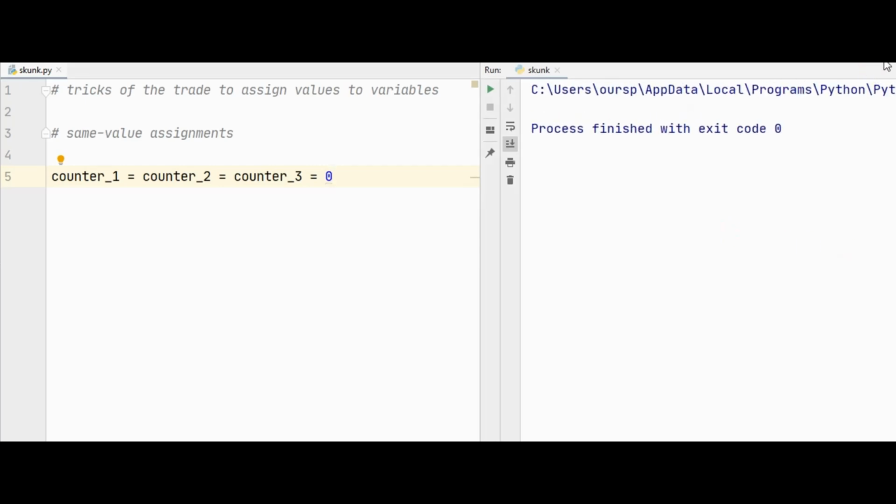So the only reason this works is because, as you know from previous videos, Python always does assignments from the right hand side first. So it starts off with counter 3 assigned the value of 0. When it's done that, it then moves to the left and assigns the variable counter 2 the value associated with counter 3. And then, of course, guys, you know what's coming next. It will finally assign to the variable counter 1 the value associated with counter 2, which of course has just been given the value of 0.